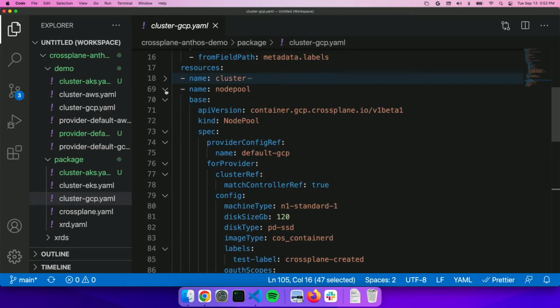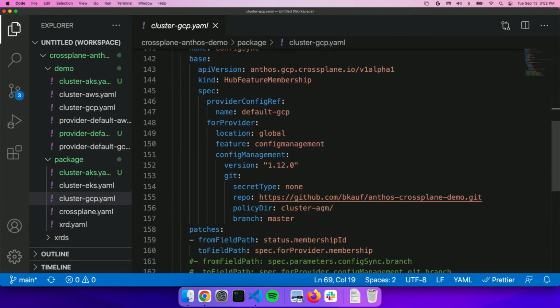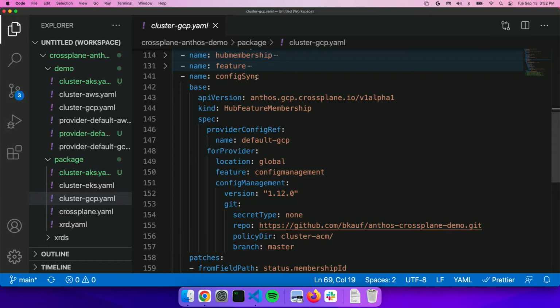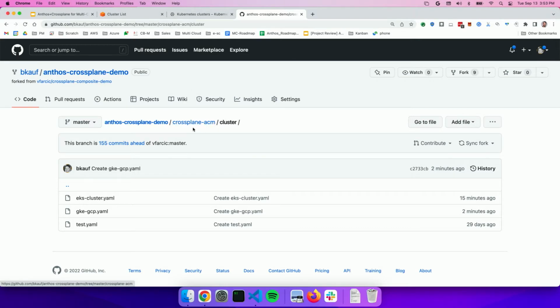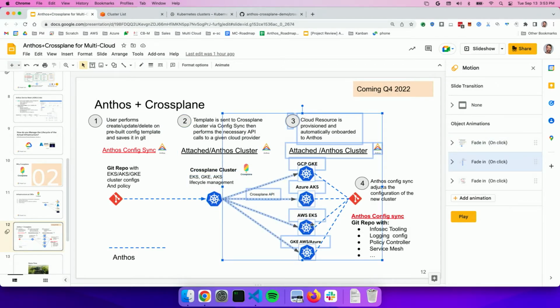Other things I want to be in those clusters as a member of the platform team are my InfoSec tools, my RBAC policies, my security policies. So what I can do is natively incorporate the config sync object in the build out of the cluster. It's synchronizing to a Git repo that's in a root folder called cluster ACM. This is a different repo than the one that I was using here. This is Crossplane ACM. Crossplane ACM is synchronized to the Crossplane cluster. Cluster ACM is synchronized to the clusters that are provisioned.